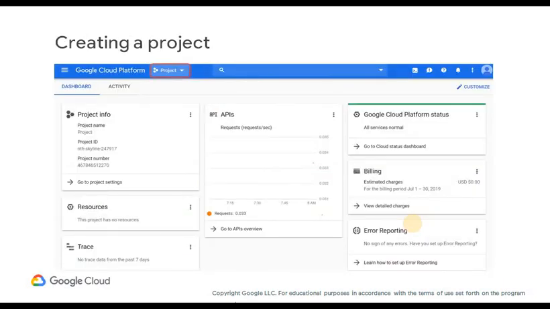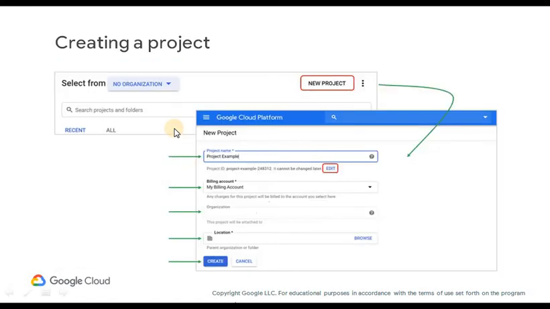To create a project, click on the name of the current project in the upper left of the screen. A list of all current projects will be displayed. Select the new project option on the right hand side. When the new project screen is displayed, give your project a name. You have the option to use the auto generated project ID, or you can edit it by clicking the edit option. Project ID must be globally unique. Select the appropriate billing account and organization, and then click create.